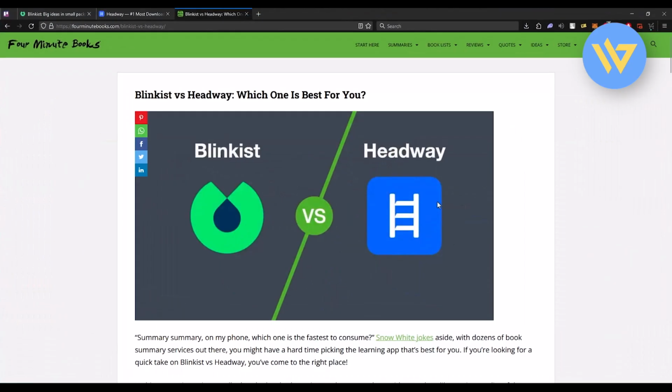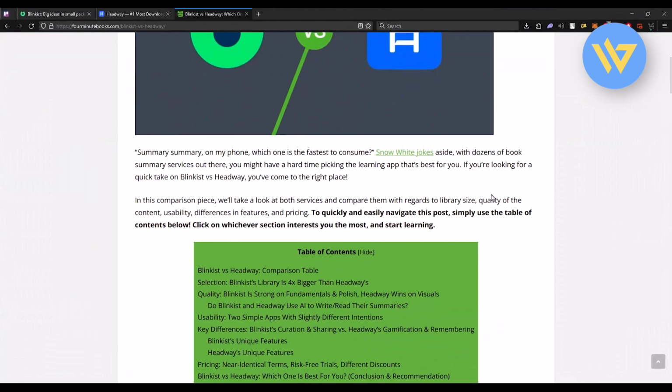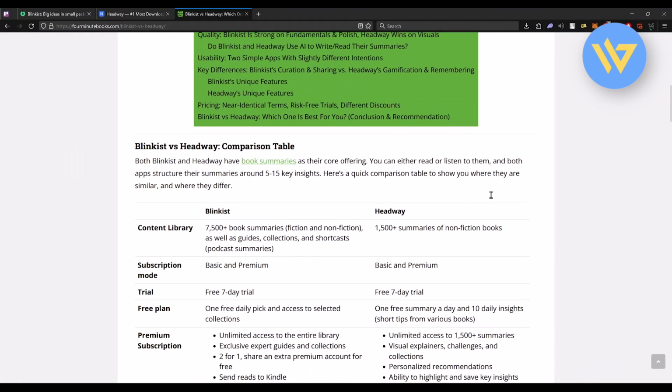Now, if you first look at both of the applications, you will find that Blinkist contains more than 7,500 book summaries from fiction and non-fiction, as well as guides, collections and shortcuts. But in Headway, there are only 1500 plus summaries of non-fiction books.